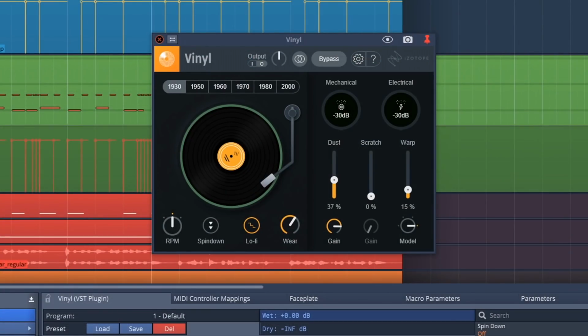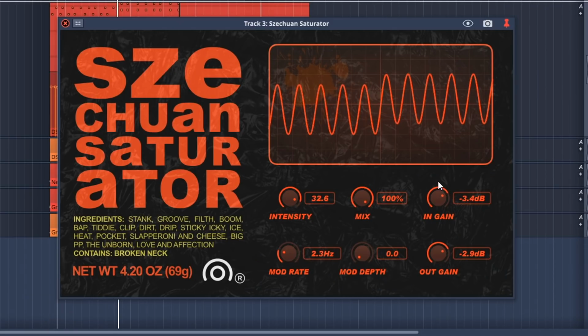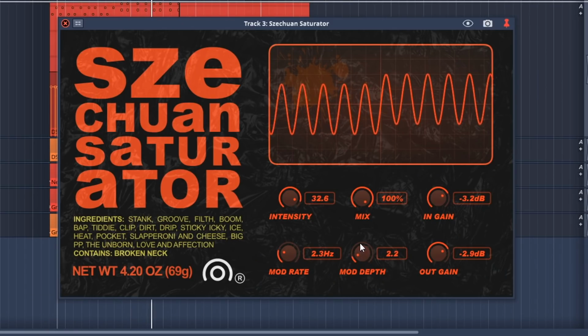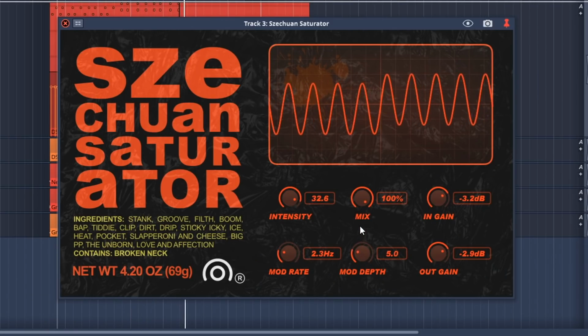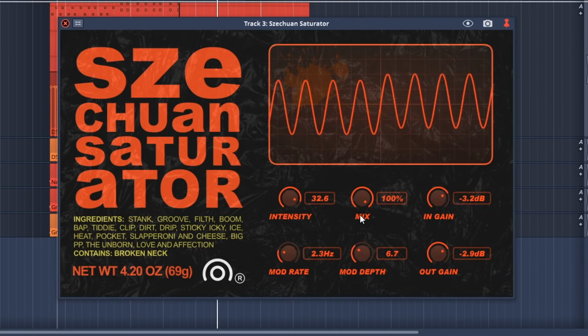Now let's check out some free saturation plugins, starting with iZotope's Vinyl. This one can add some vintage vinyl sounds to your tracks. Then there's the Szechuan Saturation, and this one also has a modulation section that makes it a very cool effect.